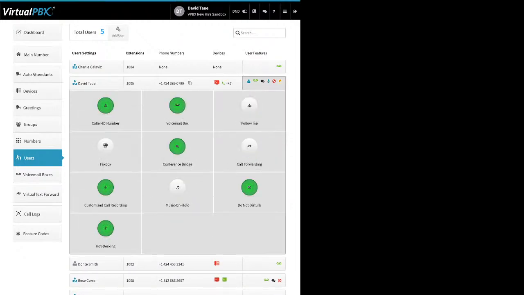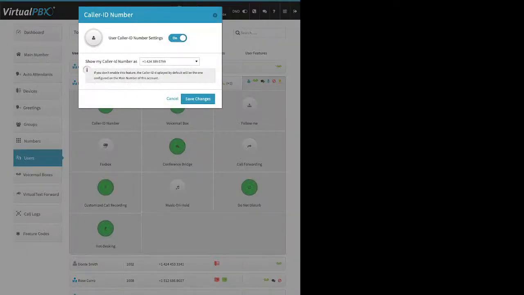All right, user features. First up is caller ID number. This is for users that have their own phone number, right? So you assign a phone number directly to them, and you want, when they make an outbound call, to be their phone number on their user, not your main number.